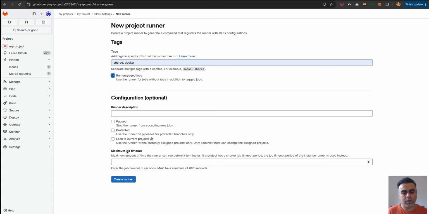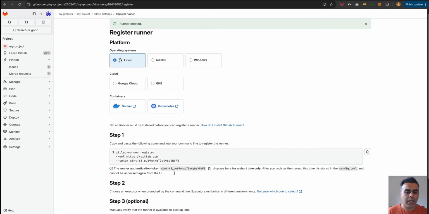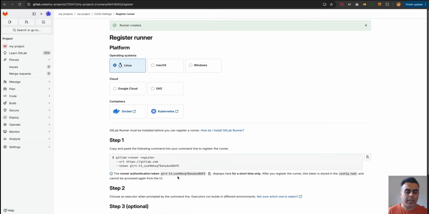We can also define a maximum job timeout. This is the maximum amount of time that each job can be executed using this runner. I prefer to enter 900 seconds, or about 15 minutes, which is the maximum time that a job can be running. So I hit Create runner, and there are some options here that we can specify and configure our GitLab Runner.